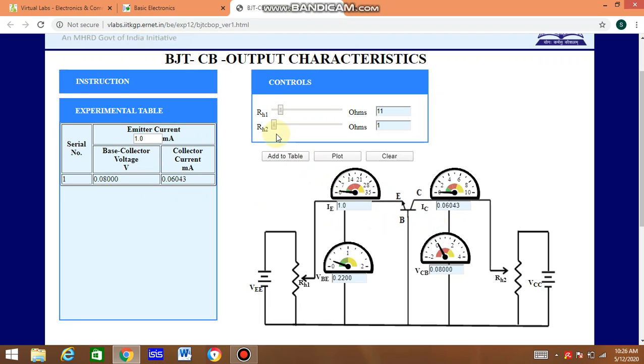Now you start varying this value of RH2 and get various readings of this VCB and corresponding IC. So you vary it to a different value, say 5 ohms. At 5 ohms we get VCB equal to 0.28 and IC equal to 0.27. You add it to the table, then again you vary it, then add it to the table.